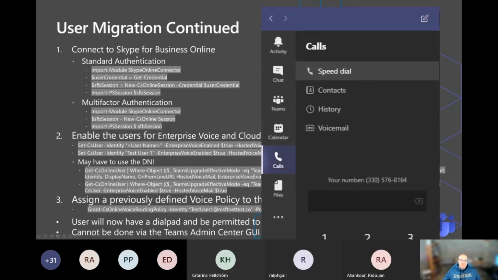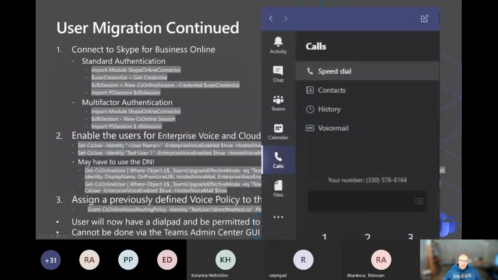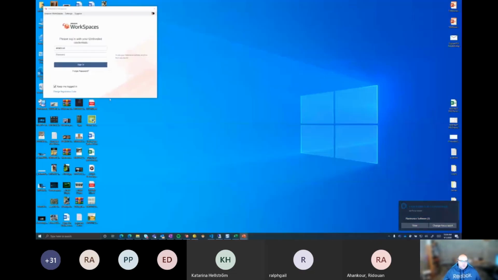So in this case, we're going to connect to Skype for Business Online and determine whether you're using standard authentication or multi-factor authentication. If you have MFA for your global admin account, and I hope you do, make sure you use the second set of commands. And then to enable the user, and I apparently have the picture here messed up. One second.